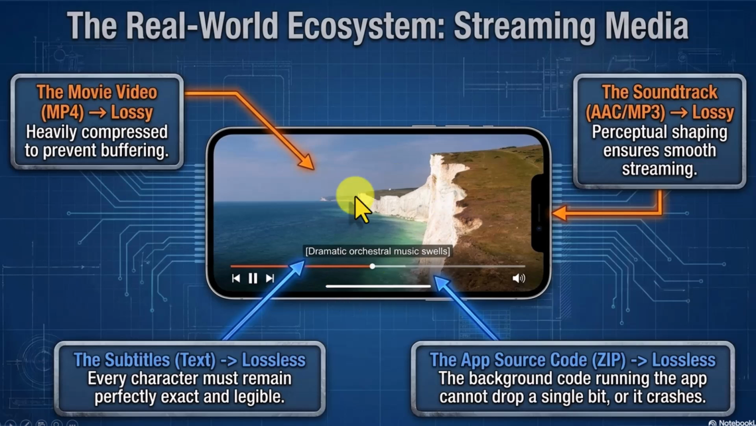And videos are a real-world ecosystem of compression. For example, a movie video, MP4, is lossy, heavily compressed to prevent buffering. The repeated pixels in the same frame, or between this frame and the next frame and the next one, do not change, so we do not change them.